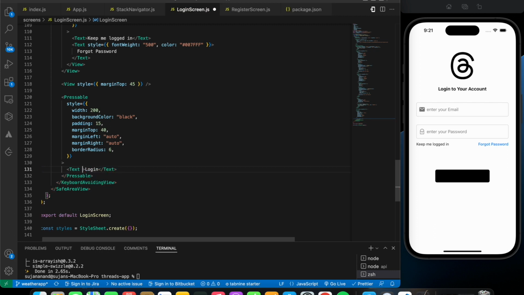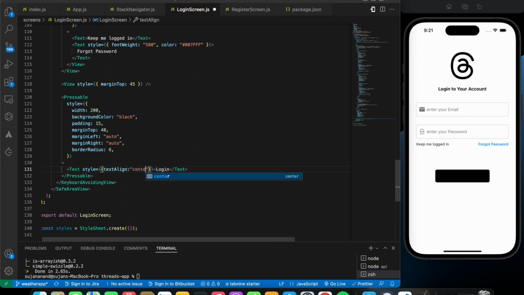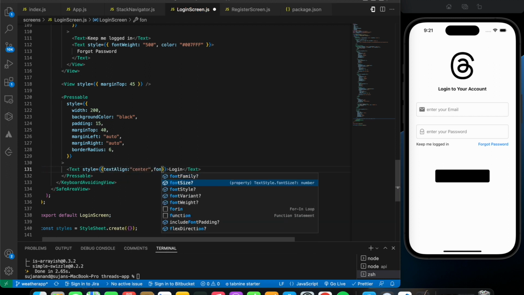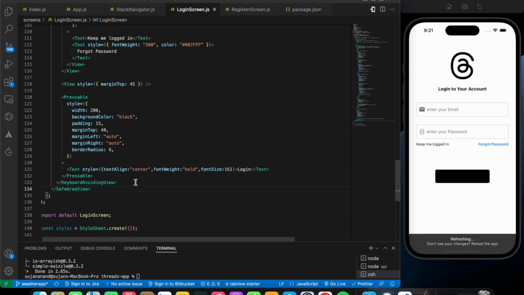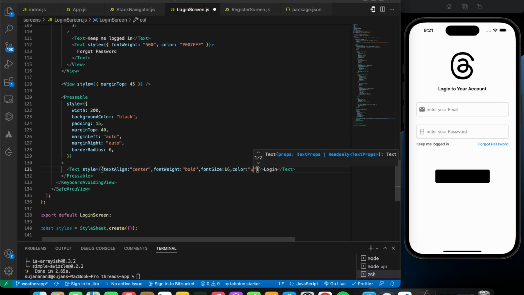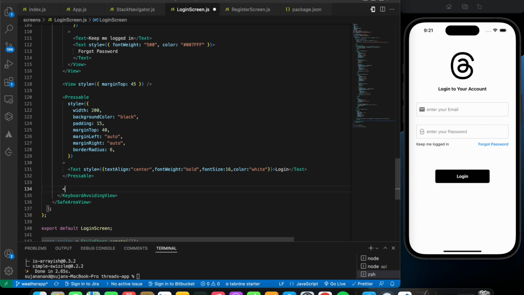So here I'm going to say style, so I'm going to say text align of center, okay, and font weight of bold, and let's give it a font size of 16. Okay, color of white, we forgot that. Yep, that's looking nice. So now after this pressable, we're going to have one more piece of pressable so that we can navigate to the next screen.